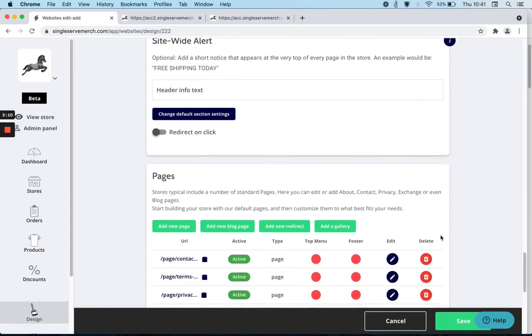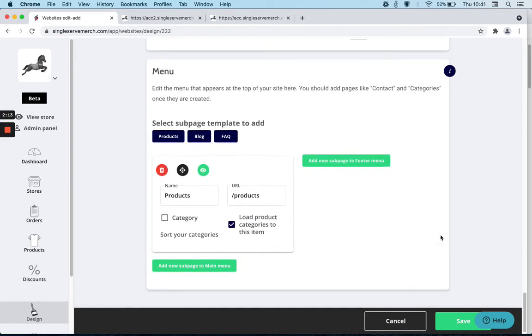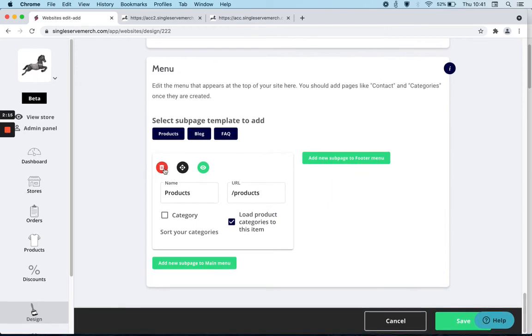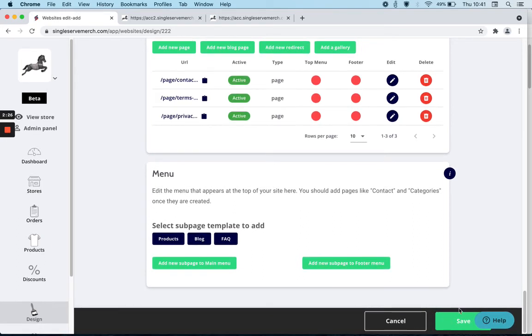And anything else? Usually I delete this. This is a pre-built menu that just says products. Usually I delete this and then I'll build it later on. So I'm going to delete this. And now I'm going to hit save.